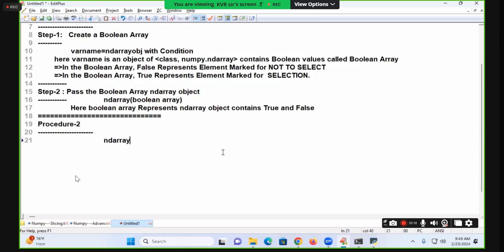ND array object with condition. Are you able to follow? Actually, Boolean array is nothing but what? ND array object with condition. So we'll get the elements to be done. In the same way, you can get it.